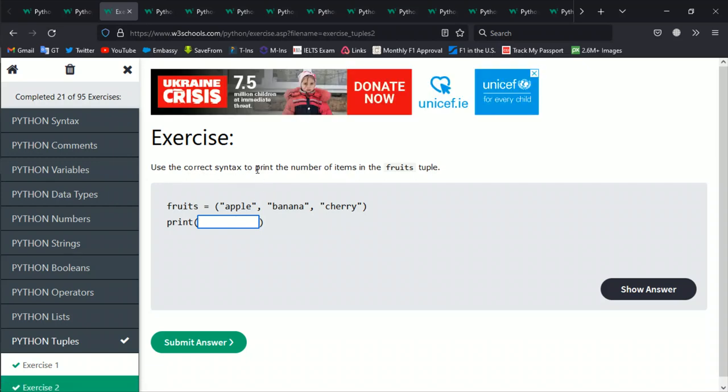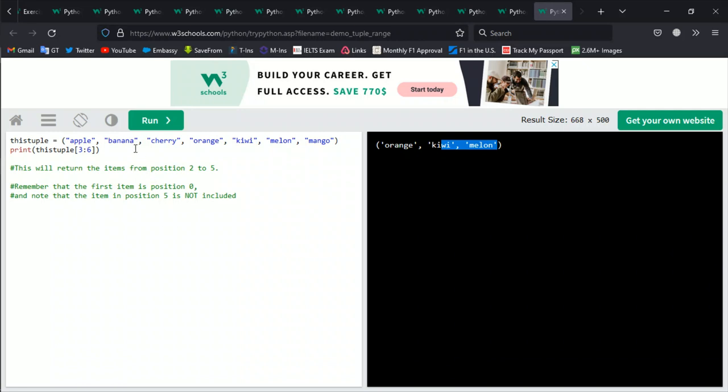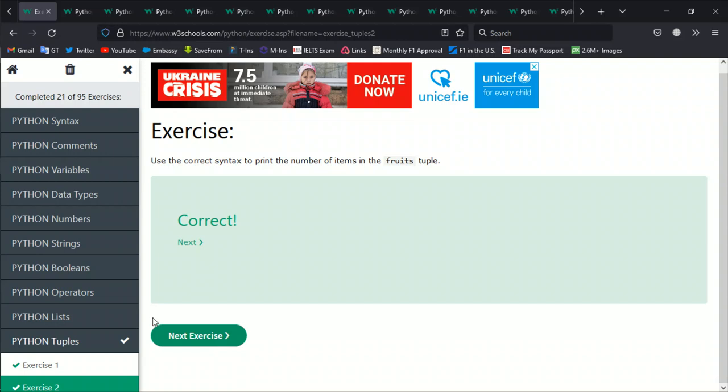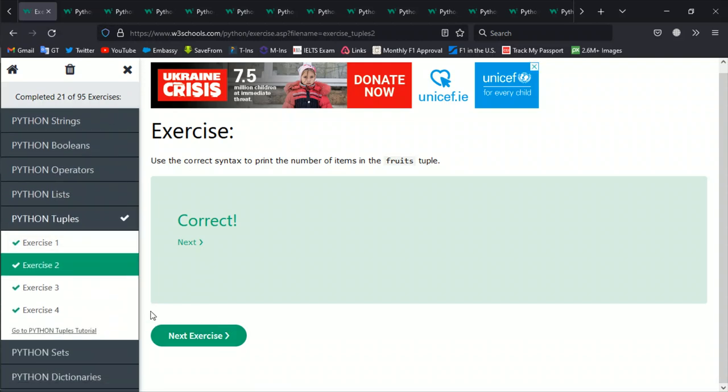Use the correct syntax to print the number of items in the fruit. So we have to use the len, then len, fruits, F-R-U-I-T-S, fruits, parenthesis closed, done. Next exercise.